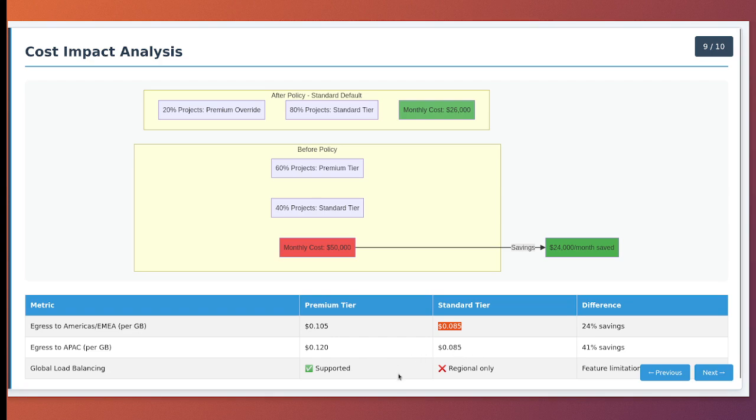Consider a scenario where an organization has 100 projects, and due to lack of policy, 60% are using premium tier unnecessarily. If each project generates 10 terabytes of monthly egress traffic, the cost difference could be thousands of dollars per month. By implementing option 3's organization-wide policy, you immediately standardize future resource creation.